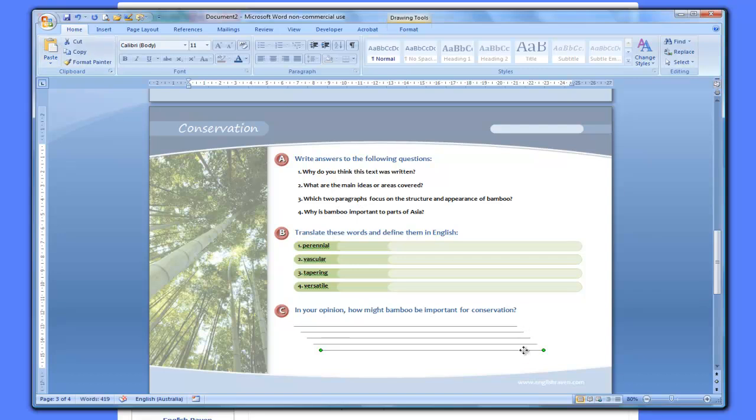And then just fidgeting around with them until you get them all straight. Again, you could use your align function. I'm just going to make these really quickly, like so.